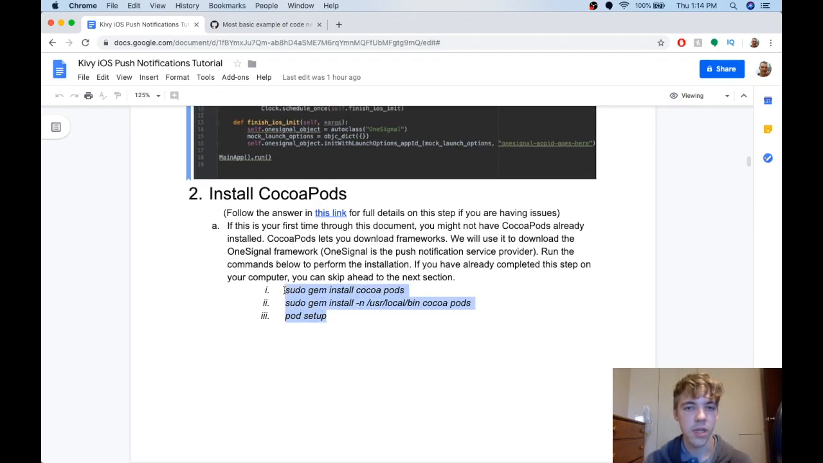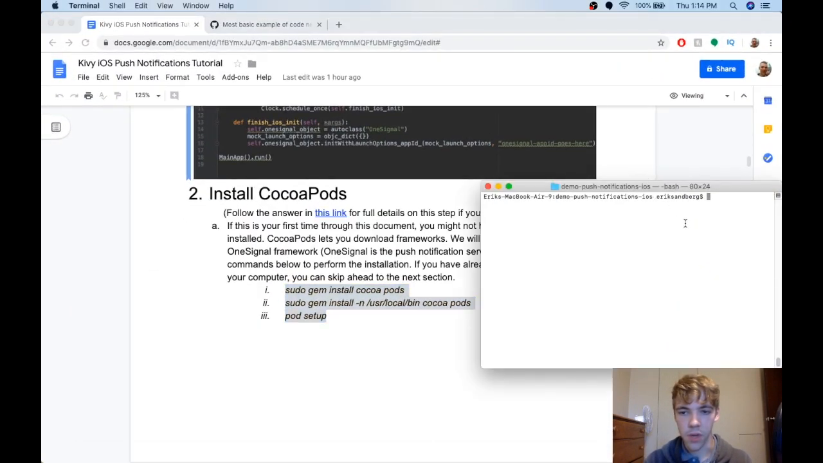Maybe if you've already seen my tutorial for integrating AdMob to get ads in your iOS app with Kivy, you've already done this step. So if you've never installed CocoaPods on your computer, you have to run these 3 commands from the command line. So I would open up a terminal window and I would say sudo gem install cocoapods, and I'd run that, and then I'd do the next one, sudo gem install -n /usr/local whatever. Okay, so if you haven't installed CocoaPods, go ahead and do that.